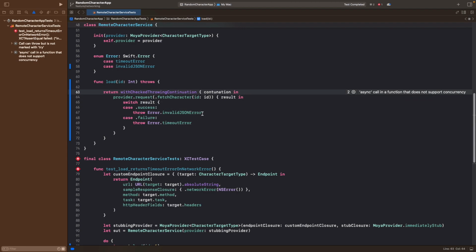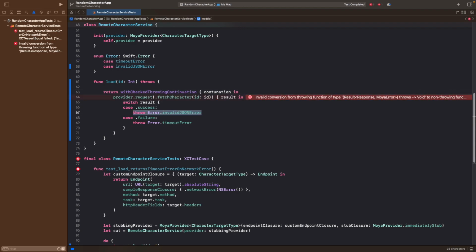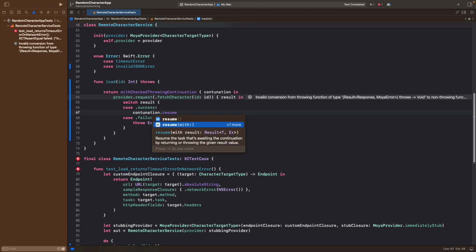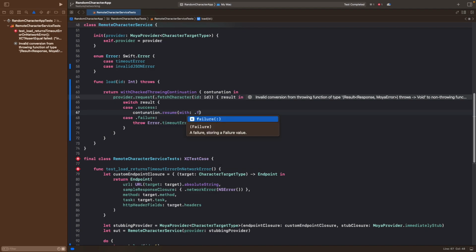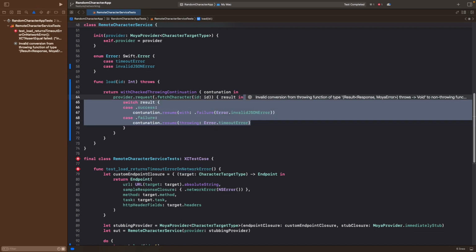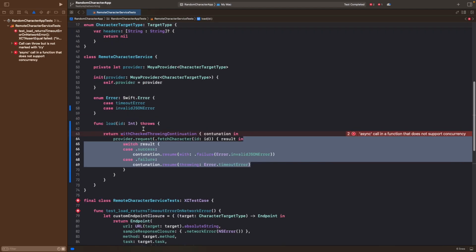As you can see, instead of throwing, we can say that we are calling the continuation dot resume with some kind of failure case, and the failure case will be the invalid JSON error. And in this timeout case, what we can do is continuation dot resume, throwing here, with a specific timeout error. And I think that's how we can solve this, right?